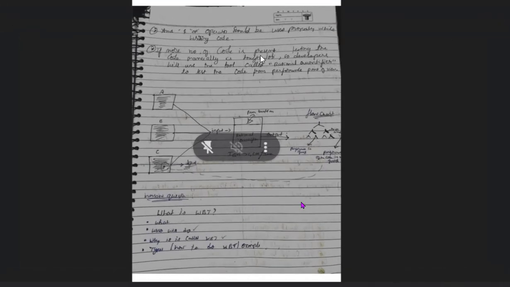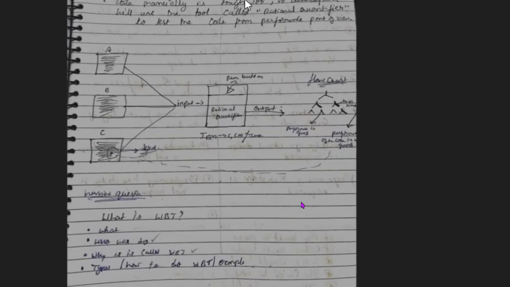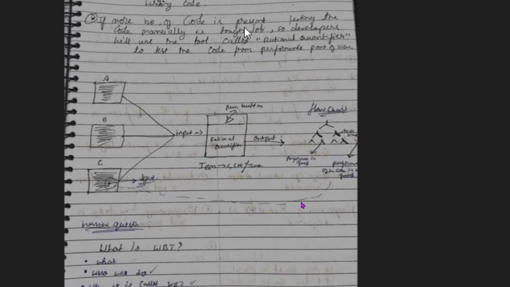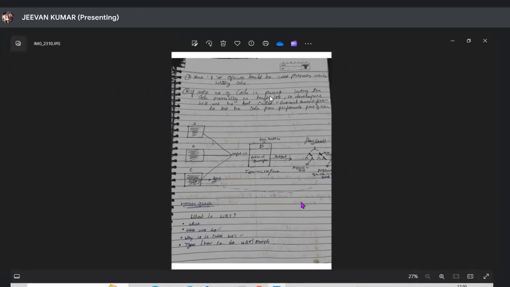Yes, Jeevan, tell me. Yes, sir. Is there any difference between who are going to use this rational quantifier? Yeah. So, Rational Rose and Rational, it comes up with so many different tools.